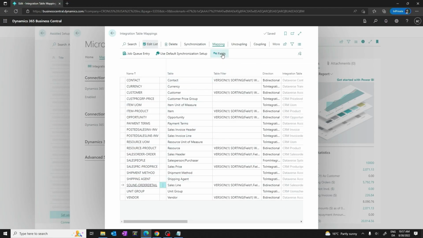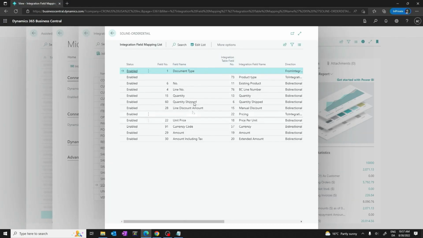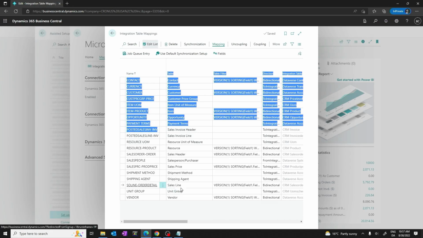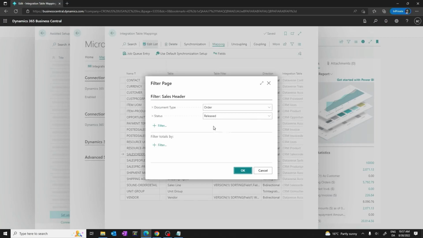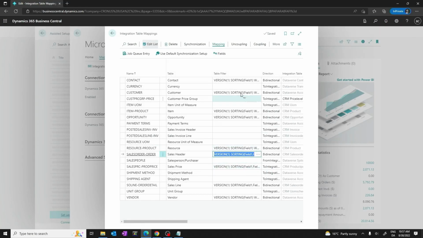So if you add lines or modified lines to a coupled order in Business Central, it will be synchronized with Dynamics 365 sales. And one thing to mention is that this only works for released orders. So if you look at the table filter for the orders, it only works for released. So that is the demo for the synchronization with sales.